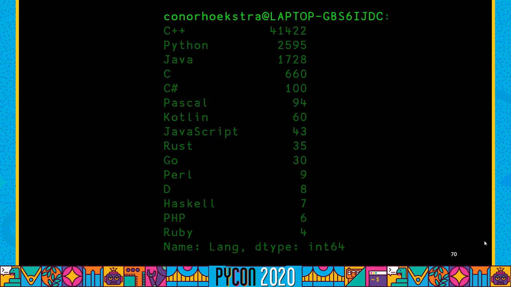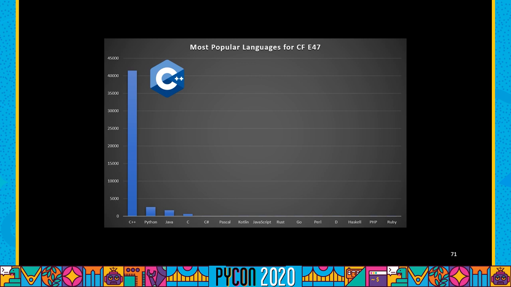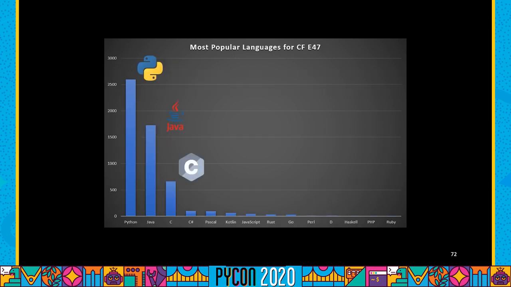And so once we do this, we get the following output. So you can see there are 41,000 submissions in C++, 2,500 in Python, just under 2,000 in Java. And if we visualize this, it looks as follows. So overwhelmingly, the language of choice, at least for this contest, but it's typically the case for most contests, was C++ with 89% of the submissions. If we get rid of C++, we can see that the next top three are Python with 6%, Java with 4%, and C with 1%.